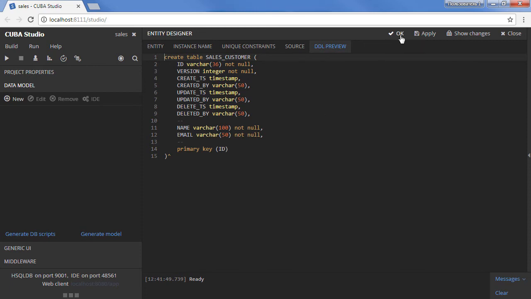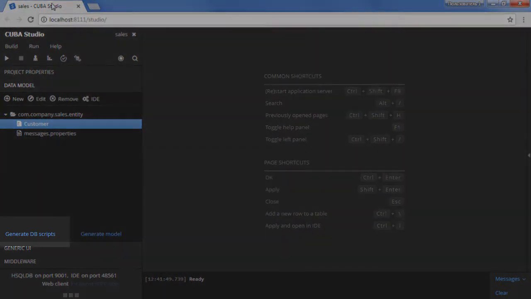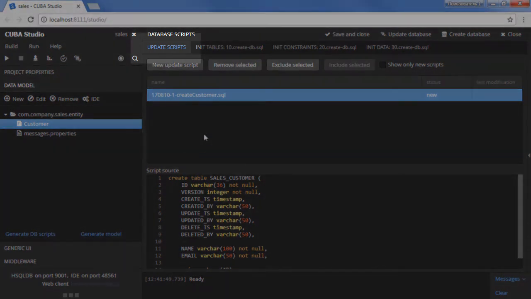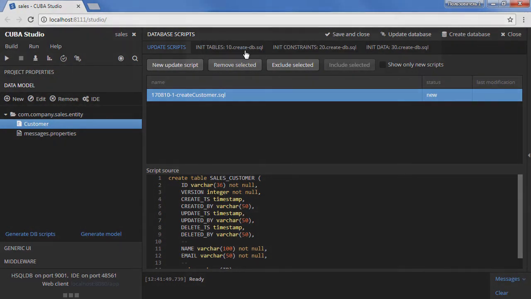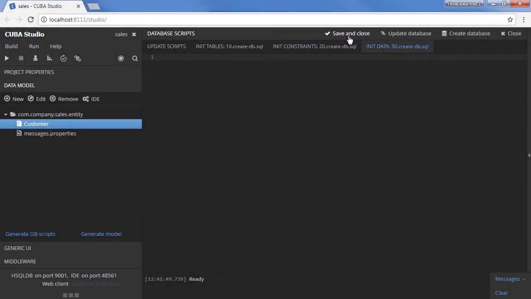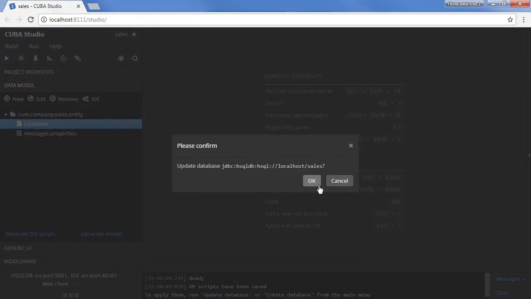Click OK to save the changes and close the window. Click the Generate DB Scripts link to create the database table of the new entity. The Database Scripts Manager displays the generated scripts for a database update from its current state and the database initialization scripts. Click Save and Close to save the scripts. Select Run Update Database in the application menu to update the database.